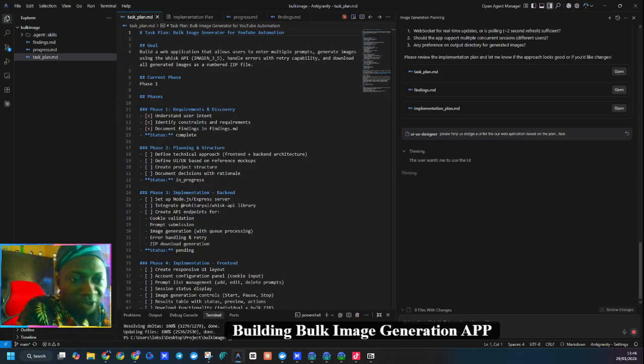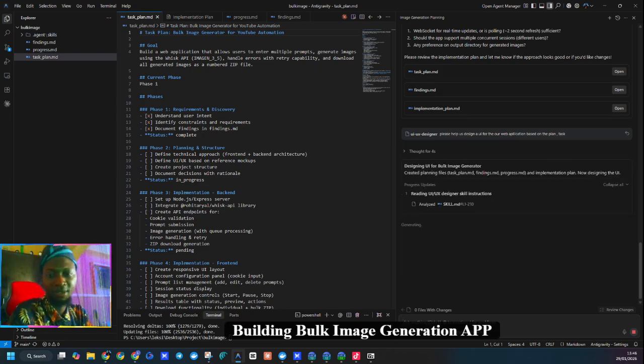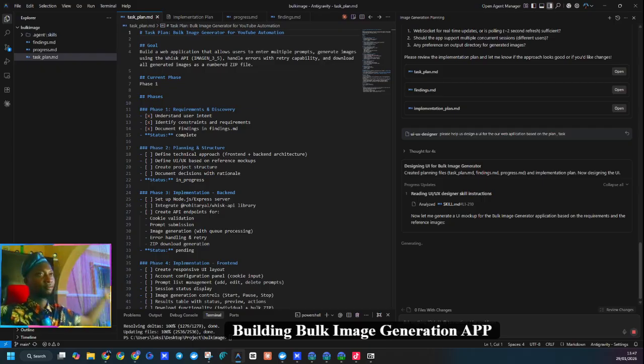No, this is not vibe coding. This is not VS Code. This is Anti-Gravity. This is the tool we are using. Anti-Gravity is owned by Google, and it's free. It's free. So let's see the UI it is going to create for us.